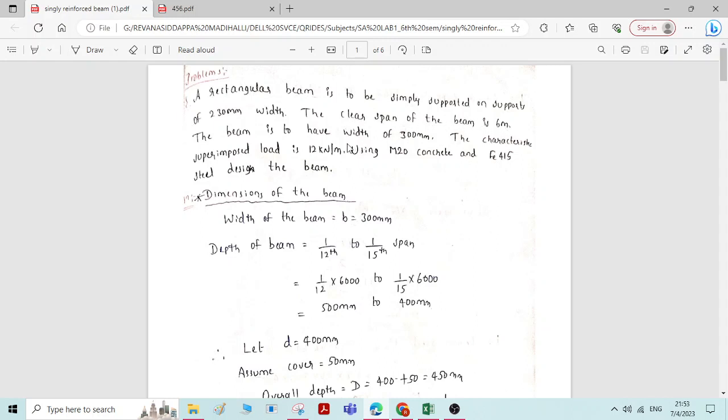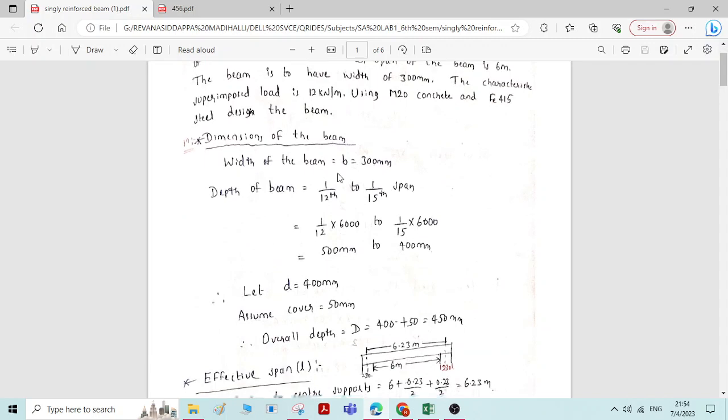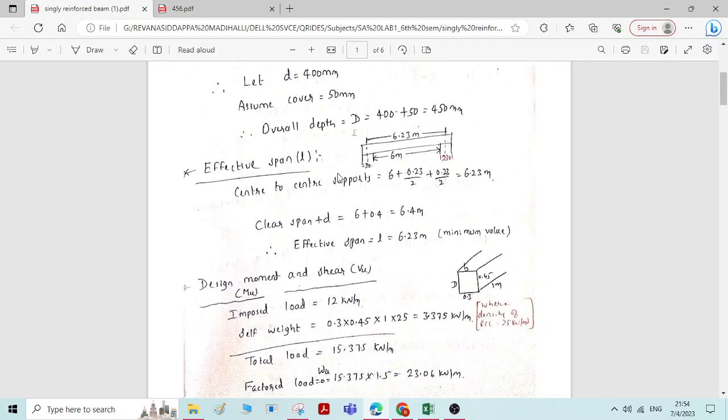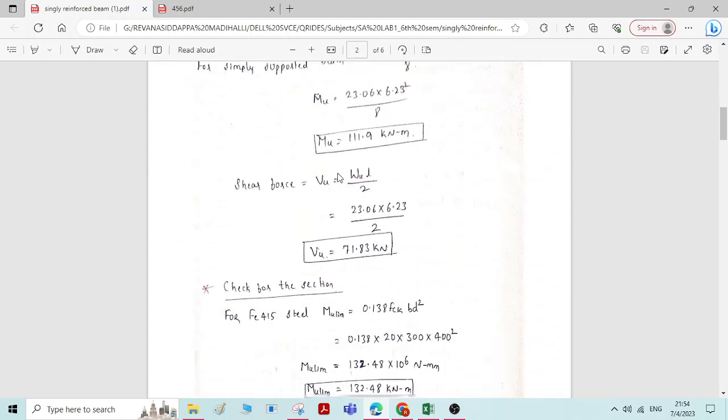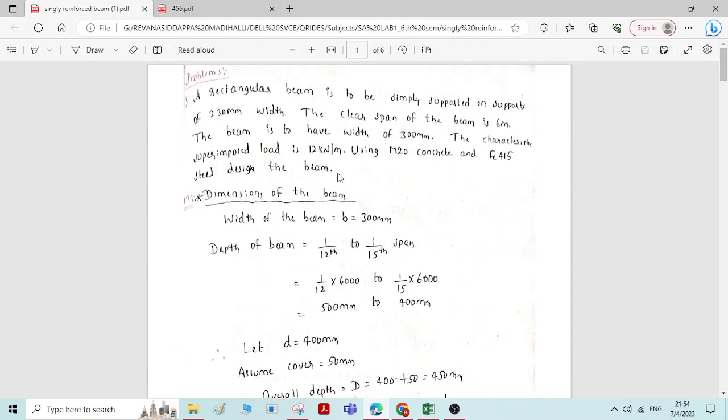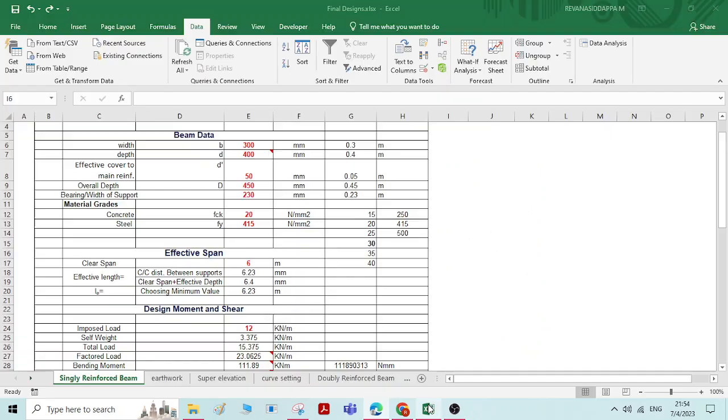The width of the beam is given as 300 mm. Then live load acting on the beam is 12 kN per meter. M20 grade of concrete and Fe415 steel is given. So by considering all these parameters, we have to design the beam. Here the manual calculation is provided for the design of single reinforced beam. The same thing we will execute in the Excel sheet. Let us see how to prepare the spreadsheet for design of this single reinforced beam.